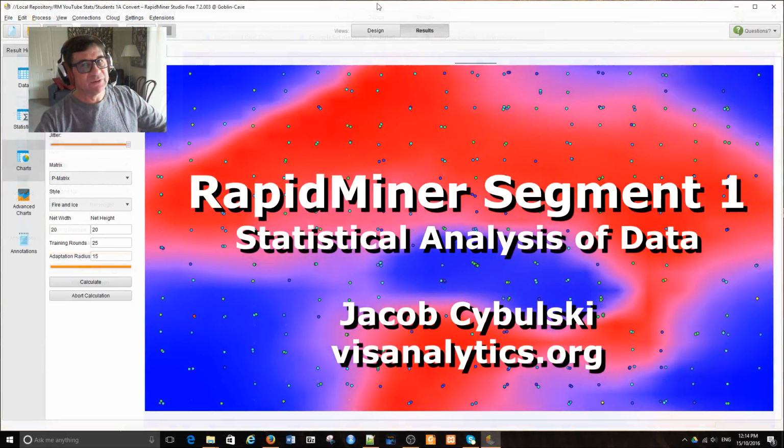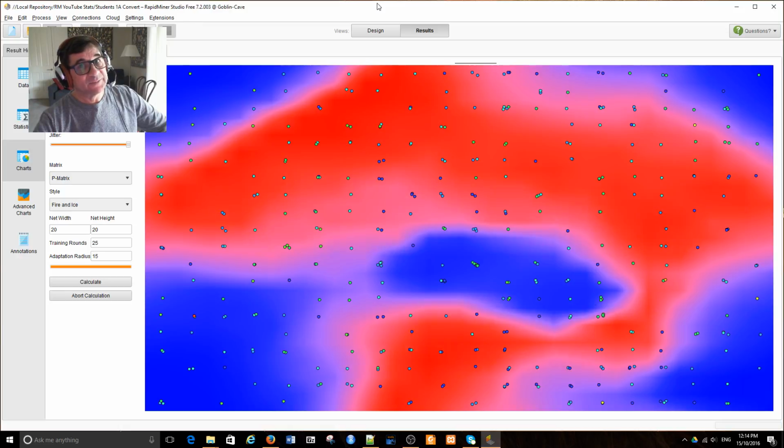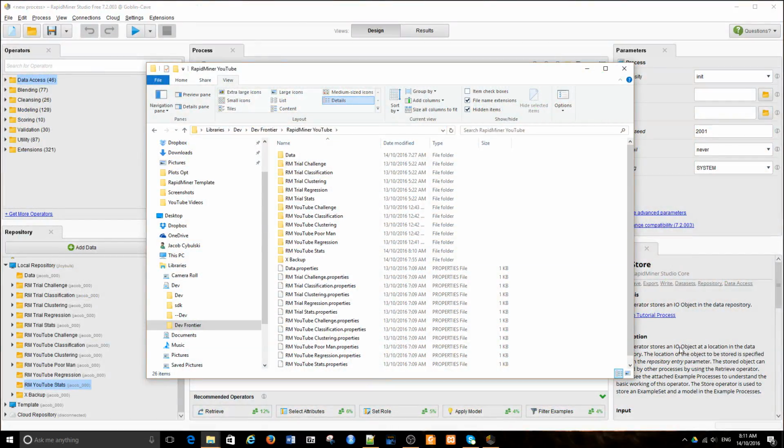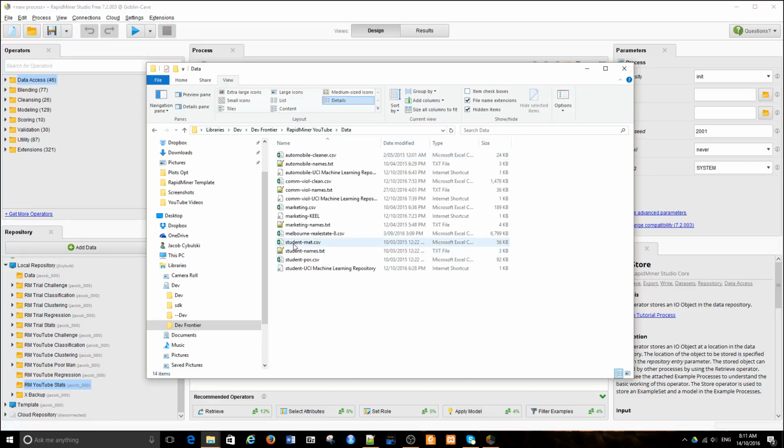Let's start exploring RapidMiner with something very simple, such as statistical analysis of data. In this lesson, you're going to learn how to load the data from a CSV file into RapidMiner. In the previous lesson, we have set up a repository for RapidMiner. And this repository has a number of folders, including a data folder, which includes the file I want to load into RapidMiner. The file describes students' performance in maths in a Portuguese school.